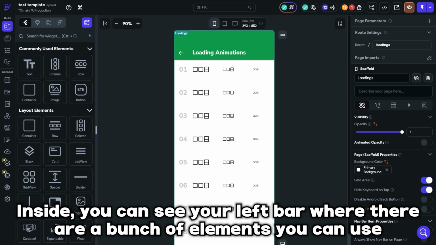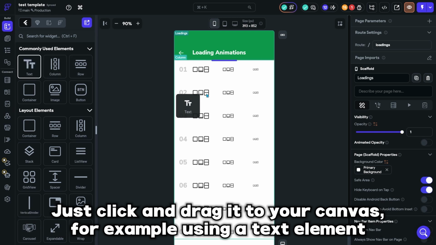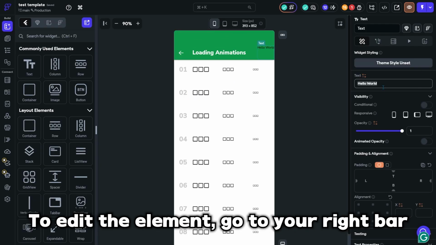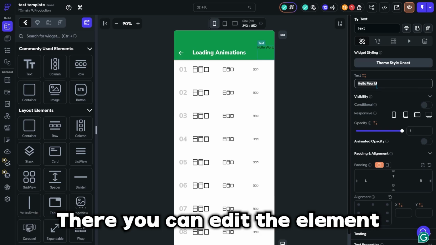Inside, you can see your left bar where there are a bunch of elements you can use. Just click and drag it to your canvas. For example, using a text element. To edit the element, go to your right bar. There you can edit the element.